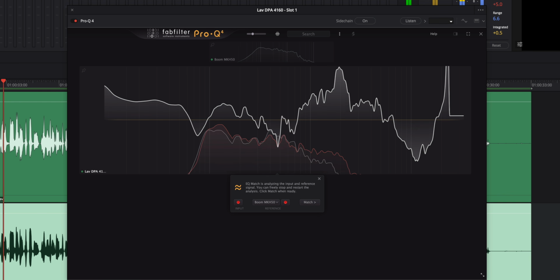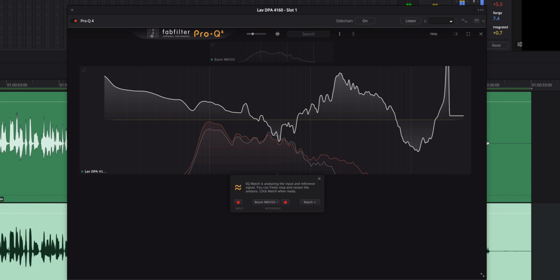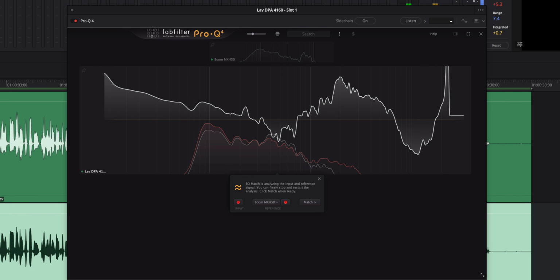Here's a recording where I'm doing with both the Sennheiser MKH50 boomed above in a pretty typical booming position, and also recording the DPA 4160 lavalier microphone at the.